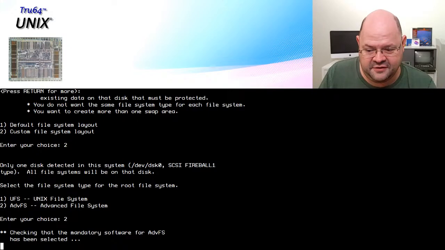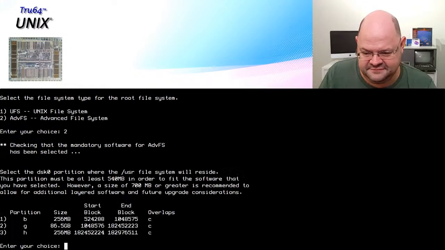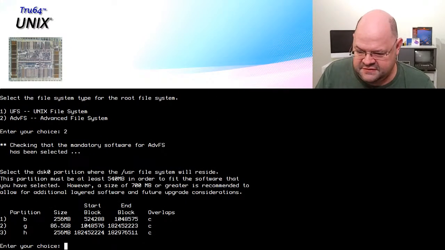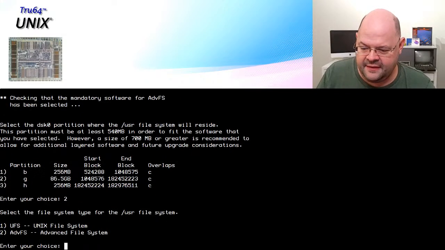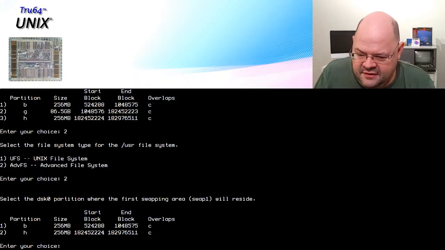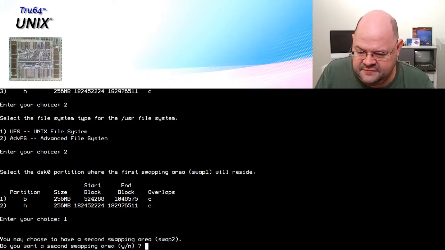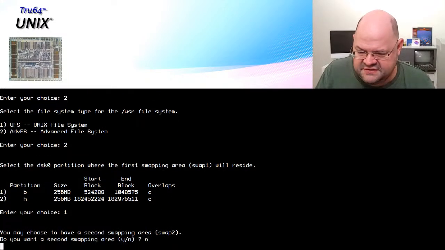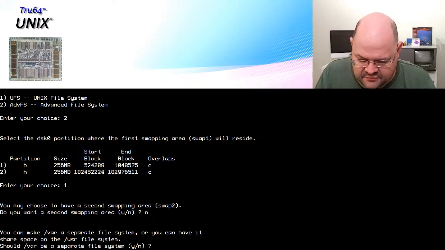And we twiddle our thumbs again. Okay, so we've got an 86.5 gig partition we're going to use for users. And we're going to format it with advanced file system. And then we're going to use our 256 meg swap partition. And we don't need to use the second swap area. And we're going to leave var shared with the user file system.